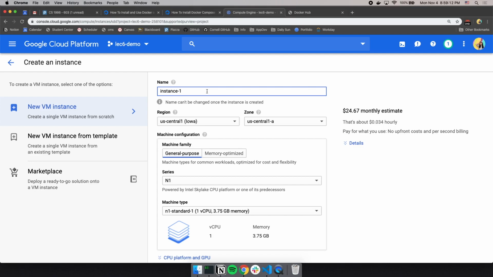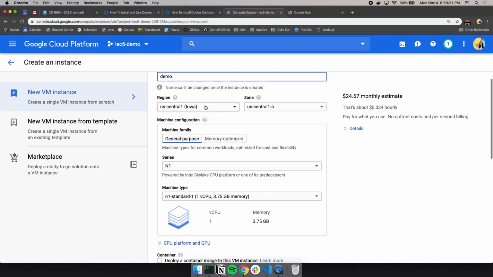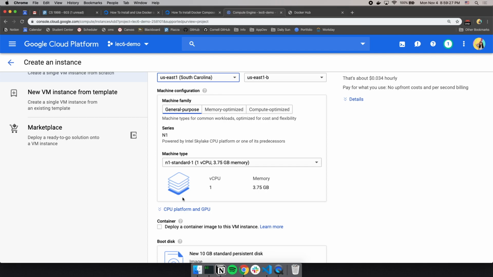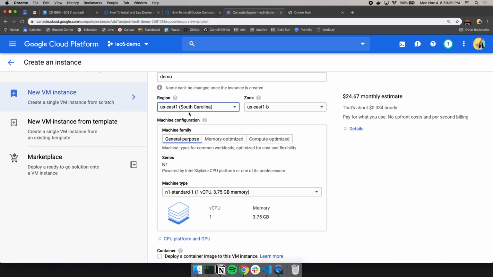All right, so let's go through these. The name is just going to be something arbitrary. I'm just going to name it demo, and the region should automatically put you in the East US, but I'm going to specify that here. So the region is US East 1. We just want it to be close to us to make it fast. The zone doesn't really matter.